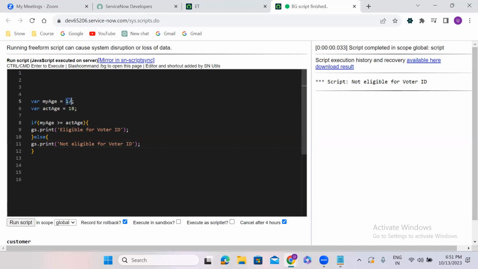So here I am giving 27. 27 is eligible, right? Eligible for voter ID. In the if condition, it should be Boolean value as true. If the condition is satisfied, it will give the Boolean value as true. If it is true, it will say eligible for voter ID. If it is false, not eligible for voter ID. That is how you will keep the conditions in JavaScript.